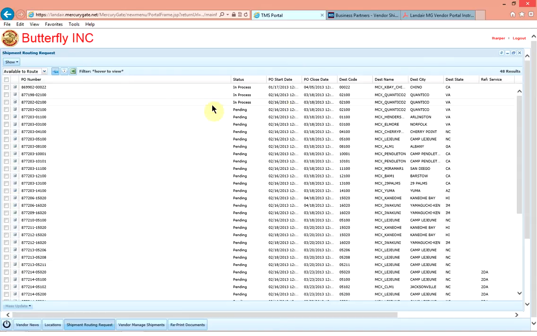The columns listed in the Shipment Routing Request quadrant are as follows: PO number, status, which is the routing status of the order. There are 3 status types you will see here. The first is pending, meaning no request submitted by the shipper. The second is in process, meaning the request for routing submitted by the shipper and is being processed by TMS. The third is fulfilled, meaning routing has been completed.